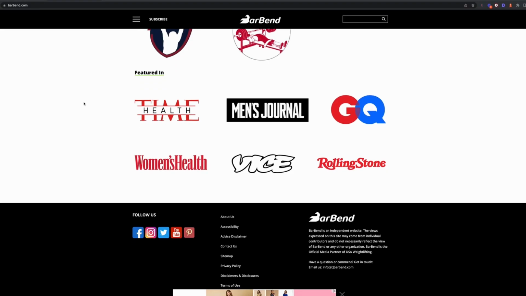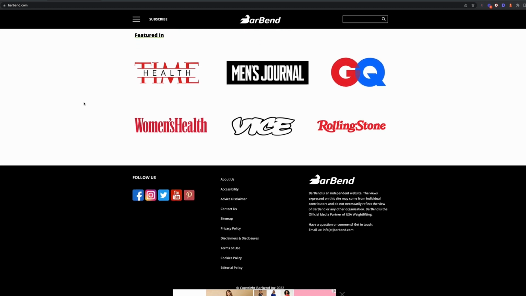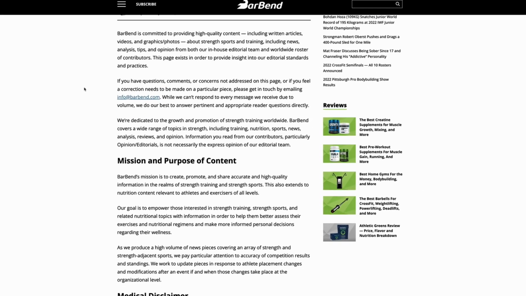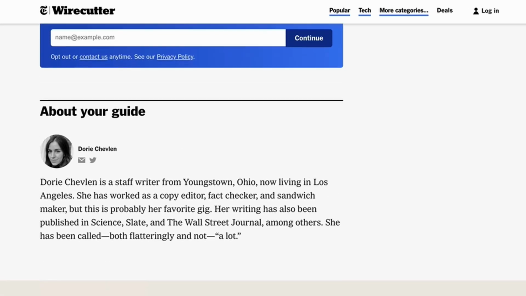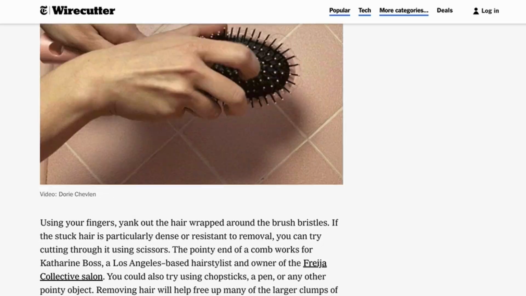Now, the second element we should be considering is trust. Trust is absolutely essential for conversion. Adding social proof, as seen on logos, writer credentials, editorial review policies, and things like this will all help the user to feel comfortable that your website is trustworthy and credible.